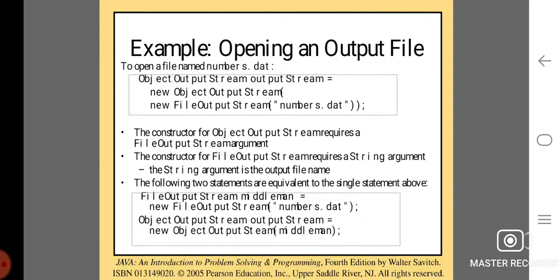So, opening an output file. To open a file named numbers.dat, ObjectOutputStream outStream equals new ObjectOutputStream of new FileOutputStream of numbers.dat. The constructor for ObjectOutputStream requires a FileOutputStream argument. The constructor for FileOutputStream requires a string argument. The string argument is the output file name.